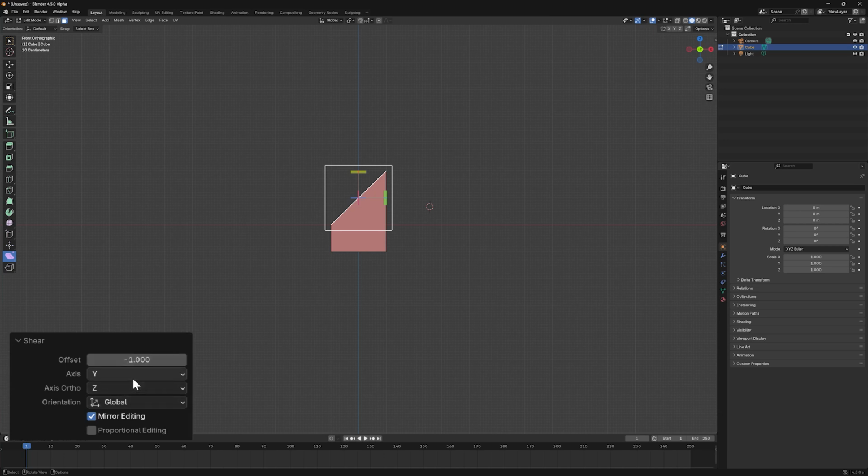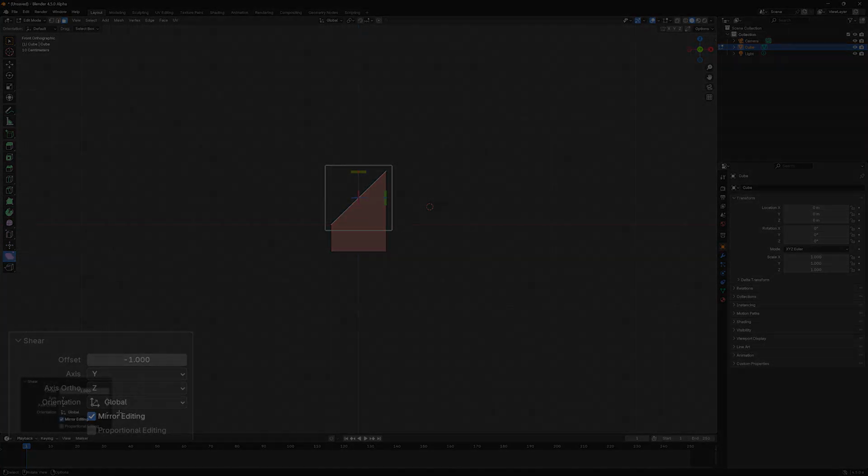Axis and axis ortho define the plane about which shearing takes place, but in this situation, it is perhaps easier to think of these as the axis for rotation and the direction the face moves in. Orientation defines which set of axes we are using when defining the shearing plane. We'll ignore the other 2 options in this panel.